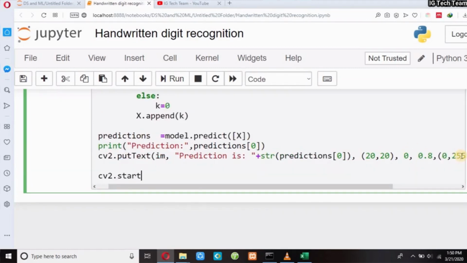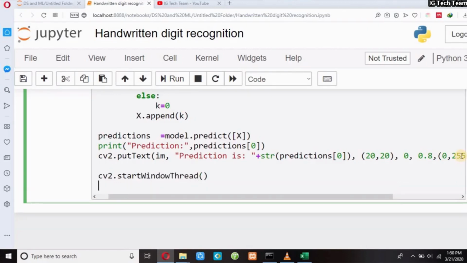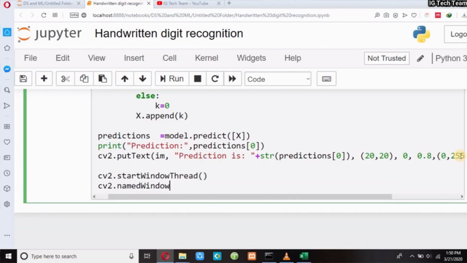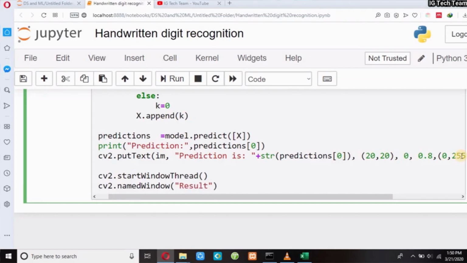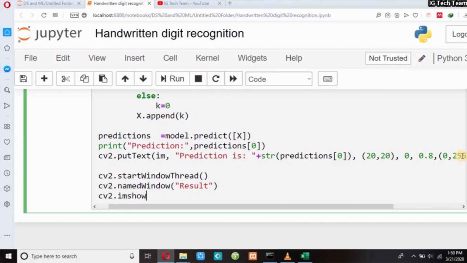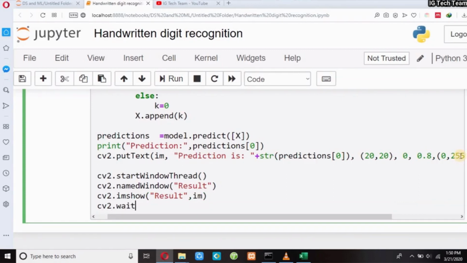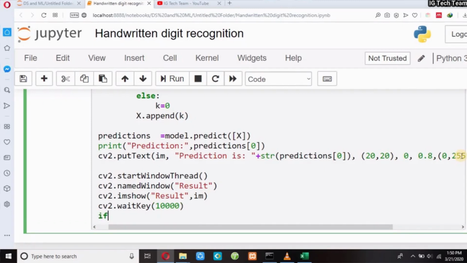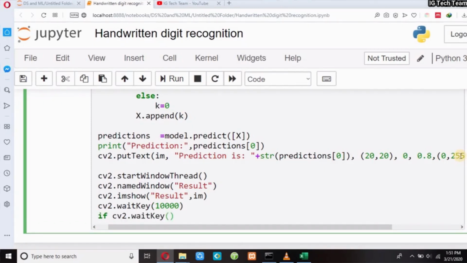Now I have to write cv2.startWindowThread, then cv2.namedWindow('result'), which will be the name of my window that gets displayed as output. I have to display my image inside that window. Then let me define cv2.waitKey(10000), which will be very useful to display our same window for more time. Now if cv2.waitKey(1) equals 27, what is this?